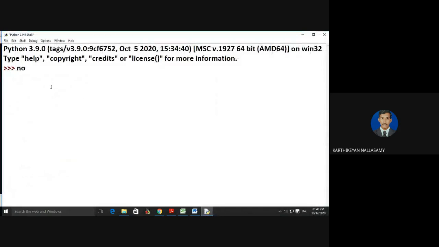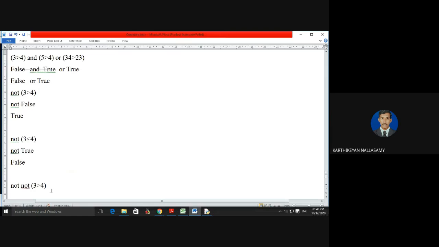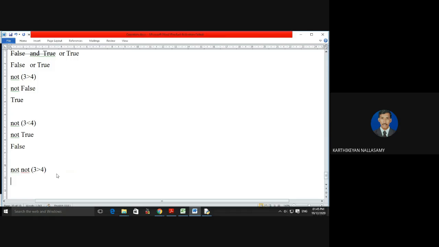And even if you are applying not to 3 greater than 4, now you have to test like this. So we know the not will be eliminated, so first the actual output of 3 greater than 4 will be evaluated. So 3 greater than 4, the output is false. So not false, so that is the working principle. So that is not false.